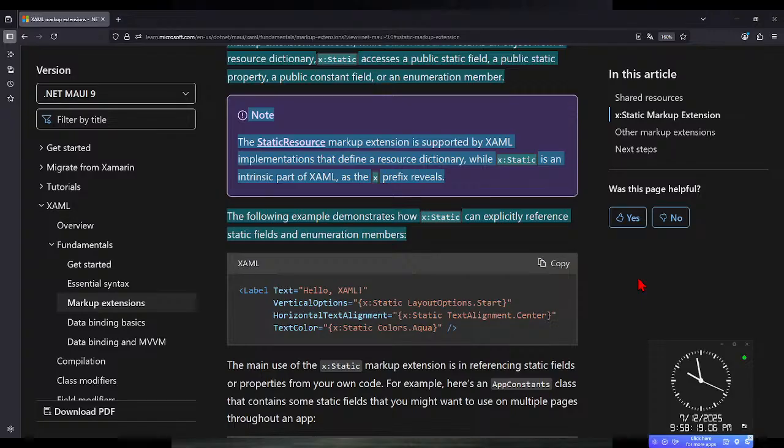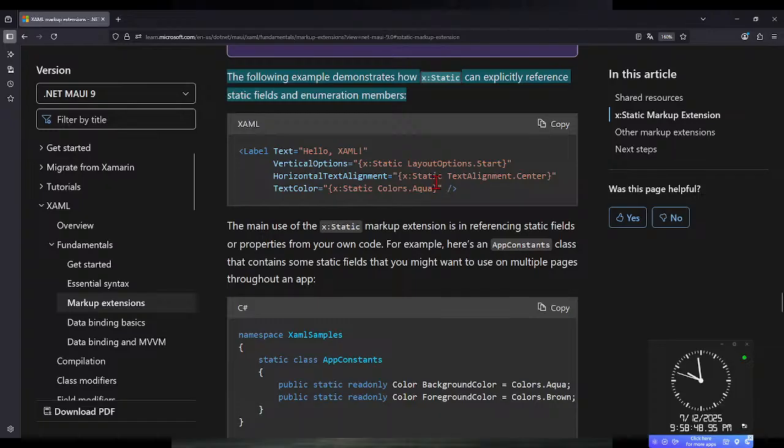LayoutOptions.Start. Interesting. It's kind of a way to say use this static class. So I simply tell the class, and in this case it's probably an enumerator, and call the enumerator. Good option.